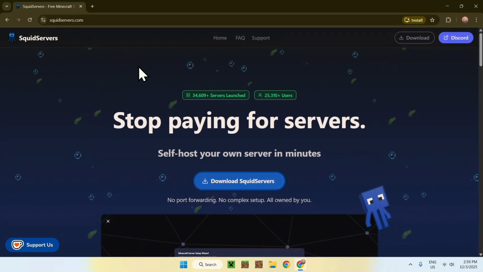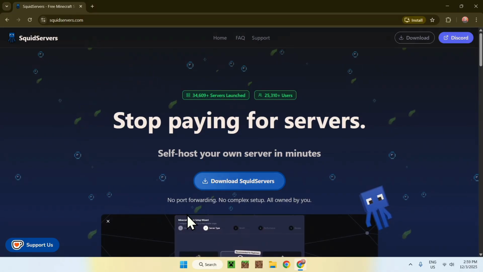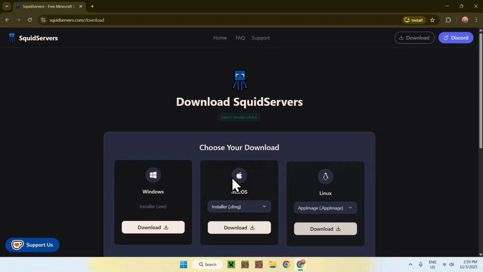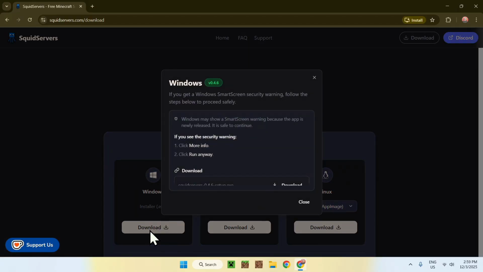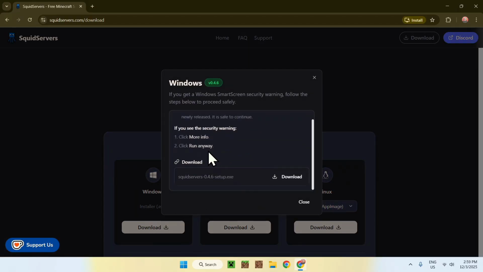So here, all you have to do is simply go ahead and click on Download SquidServers here, and it will show up with this download page. Now, simply go ahead and choose if you have Windows, macOS, or Linux. I will choose Windows in this case, so just click Download, and here, just find a download link. You might have to scroll down and click on download right here.